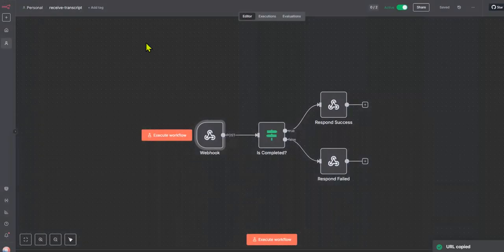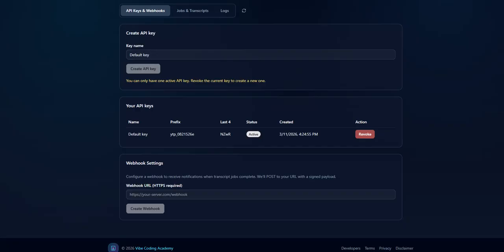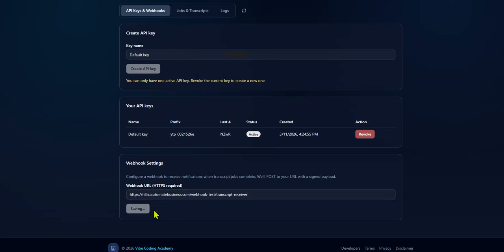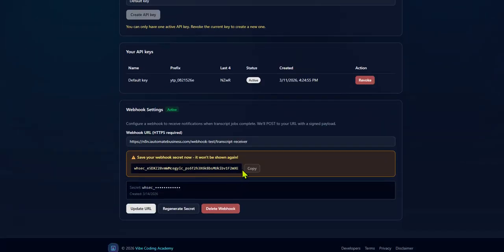And I'm going to go back to transcript API dashboard. I'm going to paste in the webhook. I'm going to hit on the create button. There we go. It's giving me a secret. So I'm going to give this to Claude Code, right? And I think it needs to do something with that. So I'm going to go back to Claude Code now.